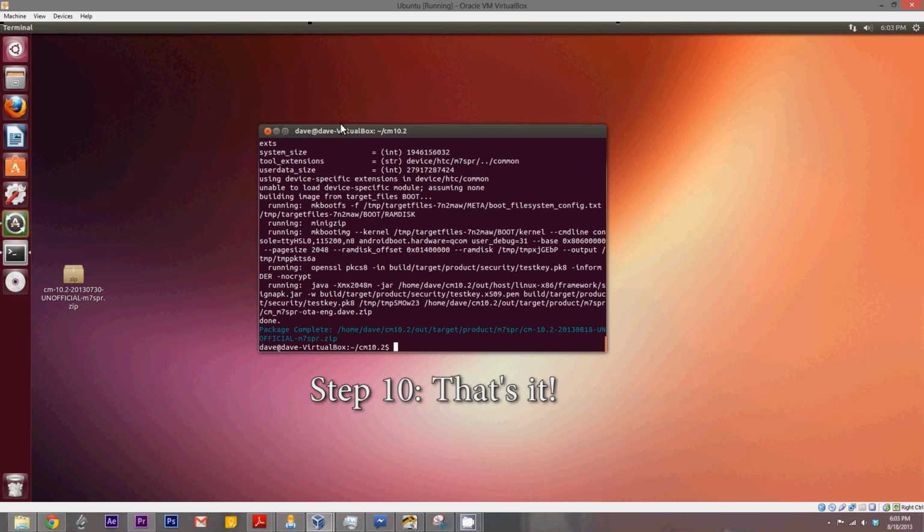Alright, so hopefully you made it through this without any build errors. And at the end, you should see something that says package complete. And this tells you the location of your CyanogenMod zip. And as you can see, it's in your out, target, product, and device name folder. So let's go to there.